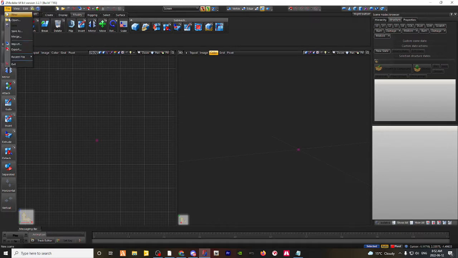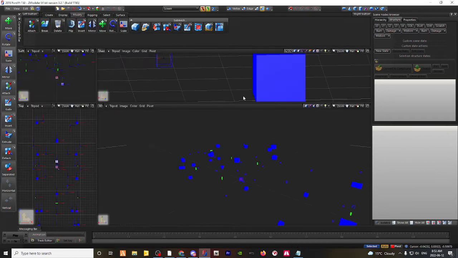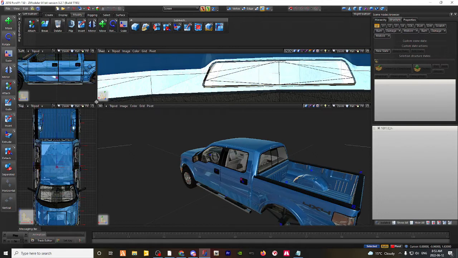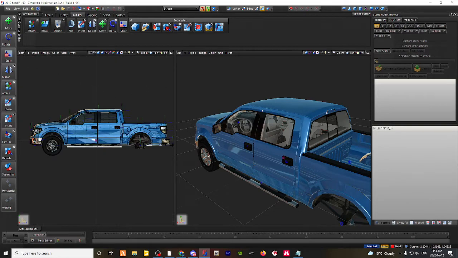Or you can click file and then open. And then select the file that you want to edit or whatnot. I usually like going with two screens and making this left view, but that does not really matter.